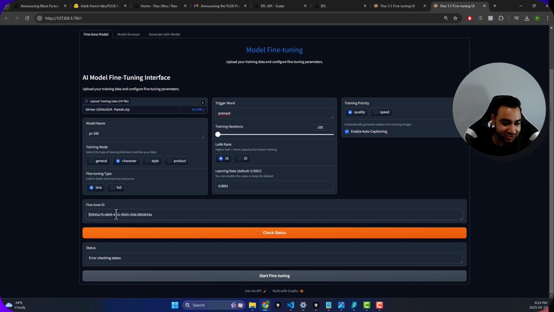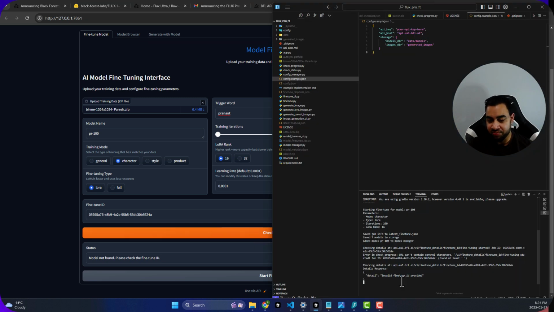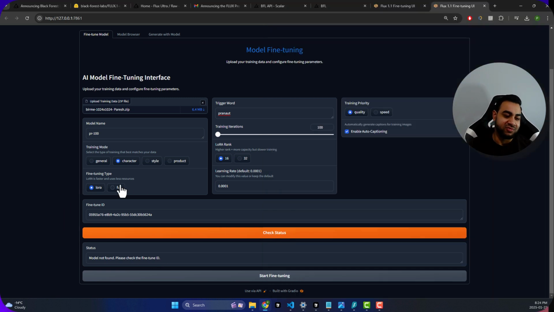I know it's kind of a funny mistake, but yeah. So you just want to leave the fine-tune ID in there. You want to do check status, and it says model not found, so it's still in training. Once it's been trained, it's going to give you the status that it's been trained. We might have to wait like 5 minutes, I think, for these 100 steps. But you can just keep checking, and once it's done, you will get the status.